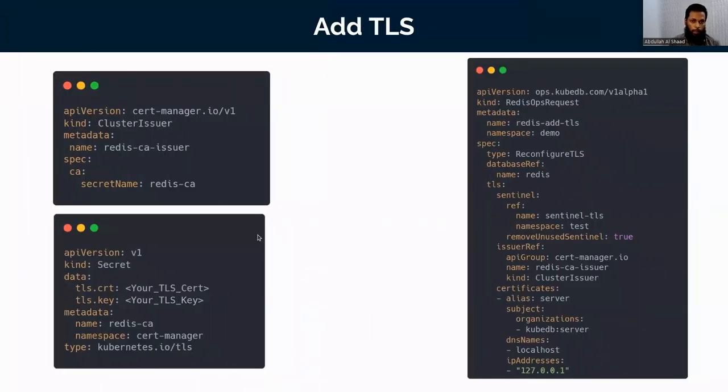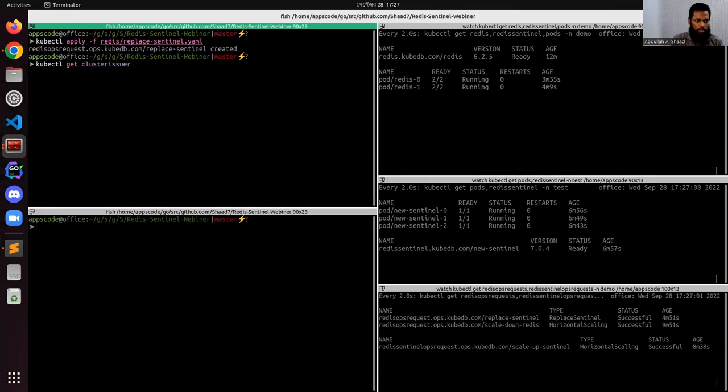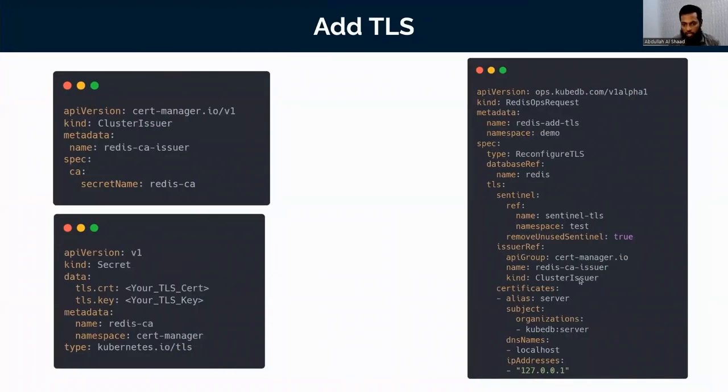So to add TLS, first we created a secret with a TLS cert and TLS key. After that, you need to create a cluster issuer. You can use an issuer when your DB and Sentinel reside in the same namespace. But when your DB object is in one namespace and Sentinel is in another namespace, you need to use a cluster issuer. I have already created a cluster issuer. So here is the cluster issuer. It is Redis CA issuer, and we need to specify it in the issuer reference.